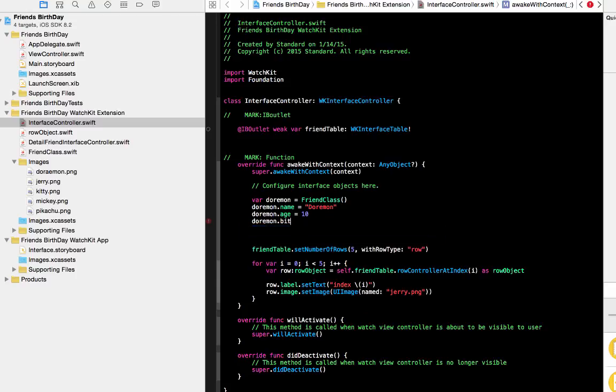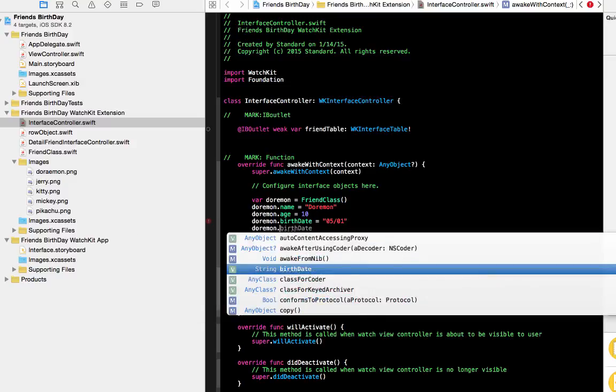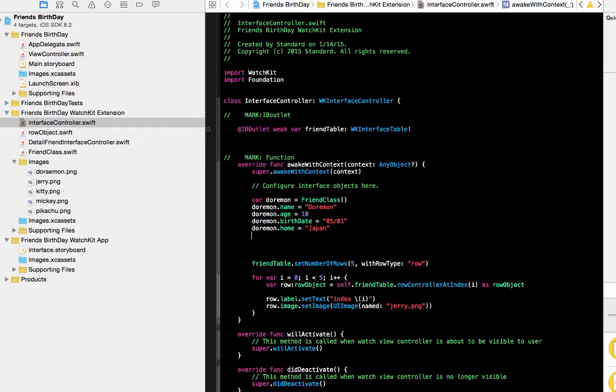Doraemon's birthday. We set it to 05/01, whatever you want. Home. Set it to Japan. And for Doraemon's image, we set it to Doraemon.png. Okay.